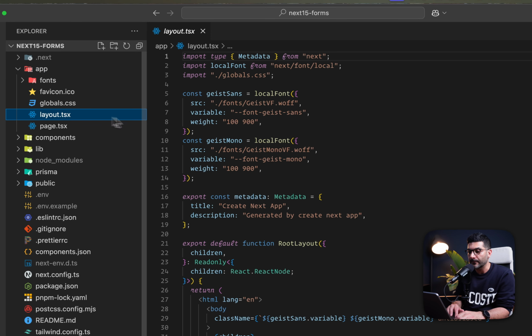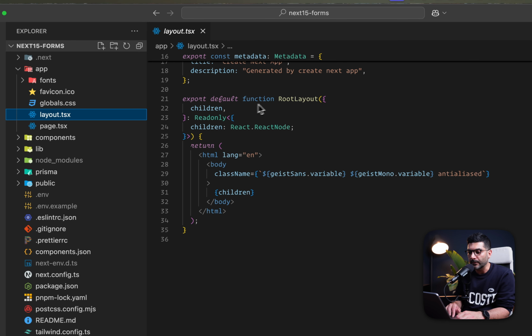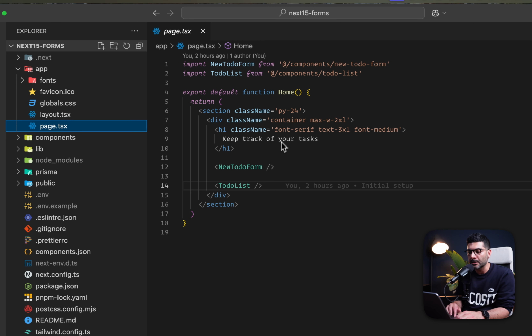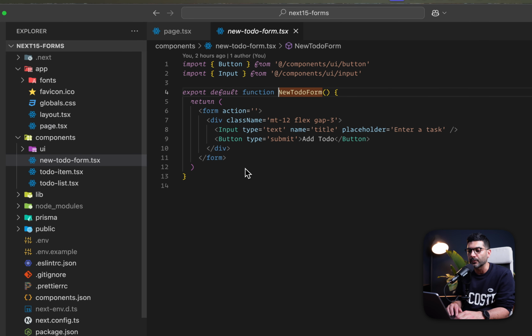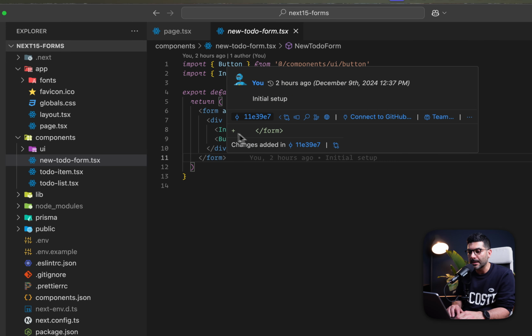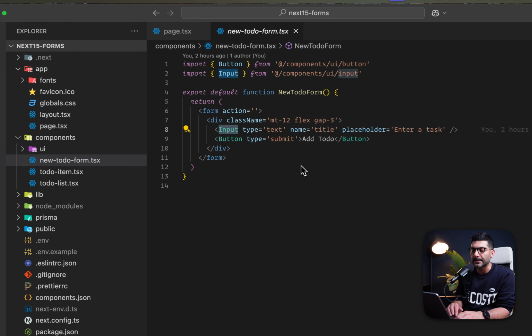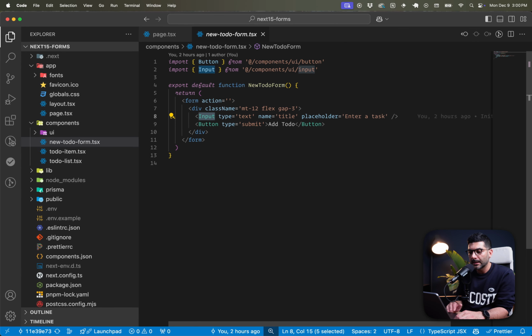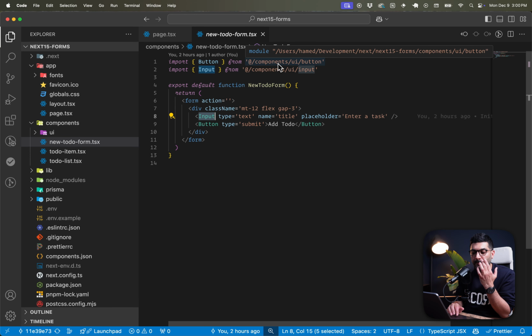Now, as far as what we have right now, this is what we get out of the box. For the page, I have added a new to-do form. This is what we're going to use to add a to-do. Right now, it only has an input from ShadCN. I'm using ShadCN components. If you want to know how to add ShadCN to NextJS 15, there's a video on the channel linked in the card and also in the description. You can follow along with that to learn implementing ShadCN in NextJS.